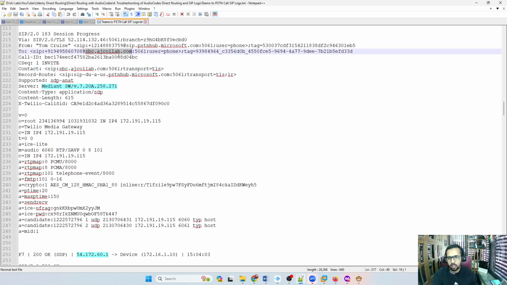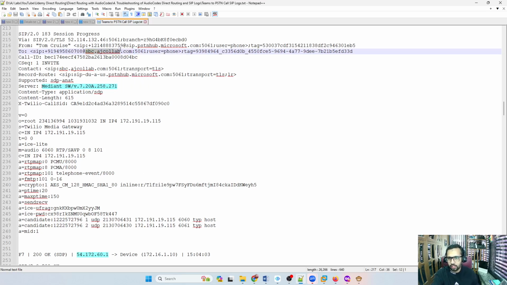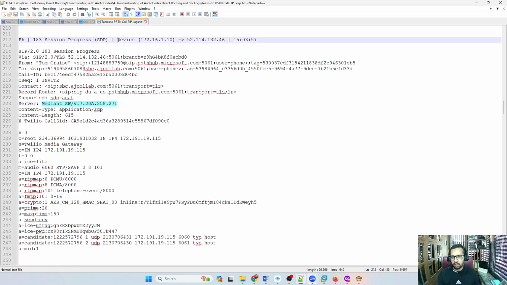So Twilio side, I was able to see Twilio, right? So I'm assuming that this will be towards my Microsoft Teams side, because my Microsoft Teams domain is sbc.ajcollab.com, which is in that direction. So I will say this particular message is originated by the SBC and it is going towards Microsoft Teams side. Let's just scroll a bit up and see. Yeah, device is this. This is Microsoft Teams itself. So from here I can understand.